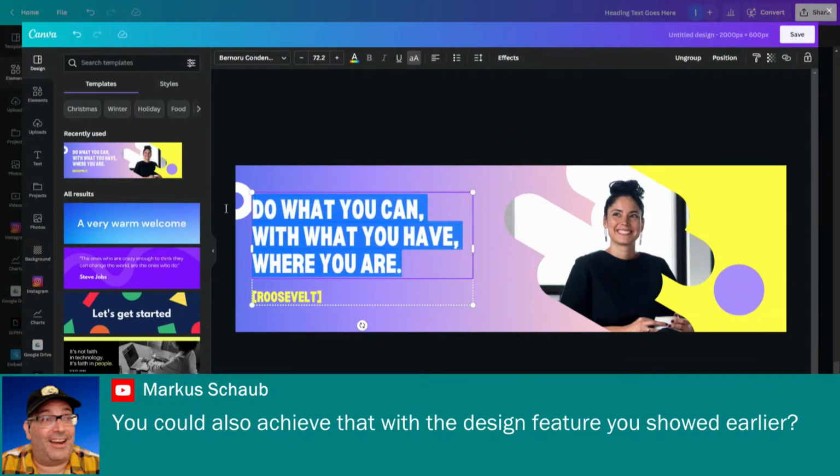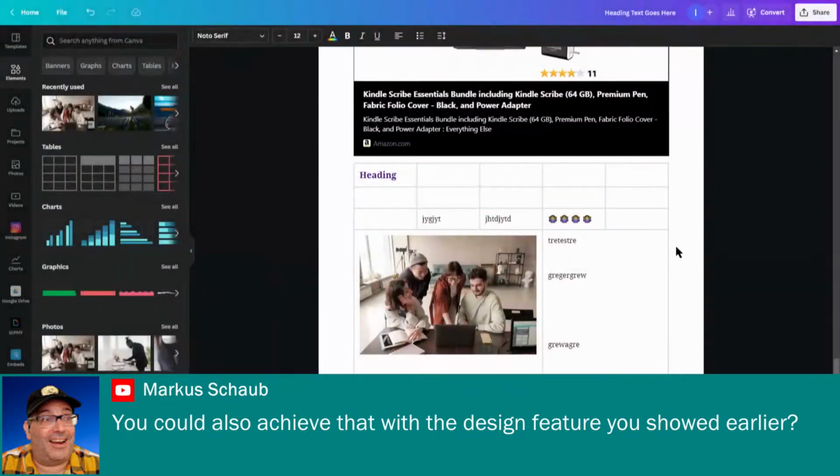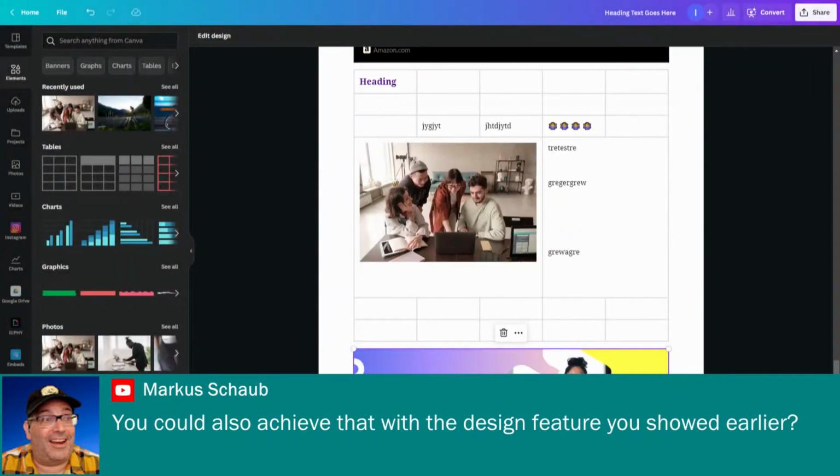So here we'll just do hello world again. And then save it. And that would definitely bring it in this way. The difference is that it won't be treated as text. It will be treated as an image, which in many cases will be absolutely fine.